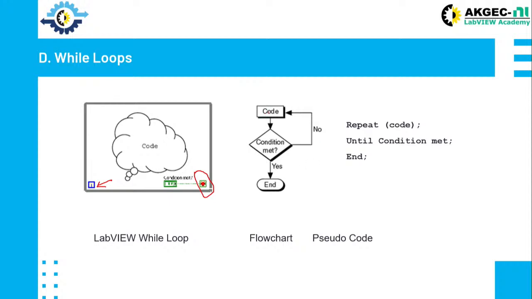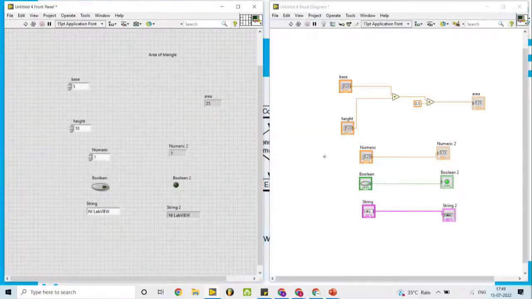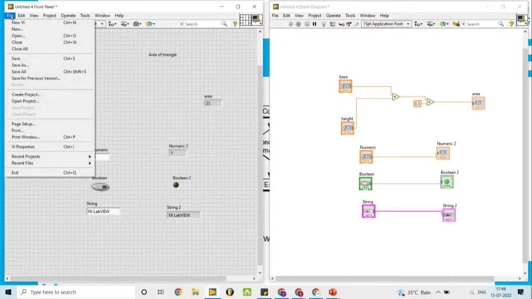If we see the flow chart for this, you can see the code is there. This code will be executed first, then the condition will be checked. If the condition is met, then we stop, meaning LabVIEW will stop the execution of this VI. Otherwise the while loop will be executed again, meaning we go back to the code and the code will be executed again. So this is the flow chart, and we will see how this while loop works in the LabVIEW platform. So I can open a new VI.